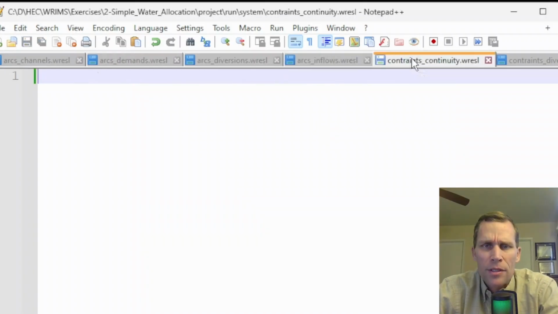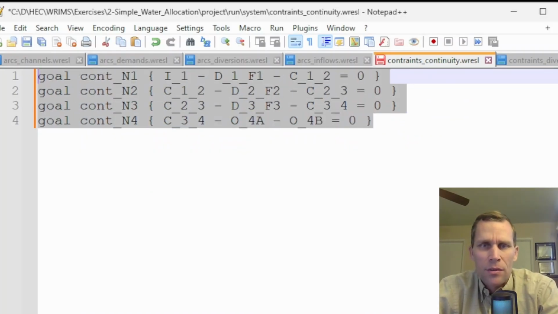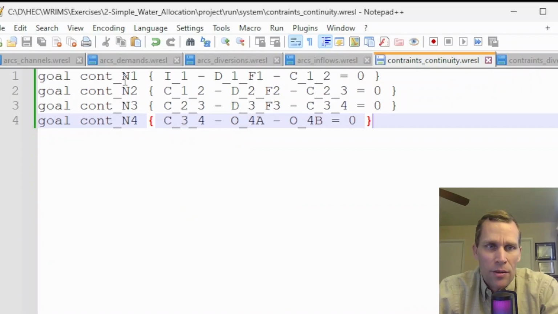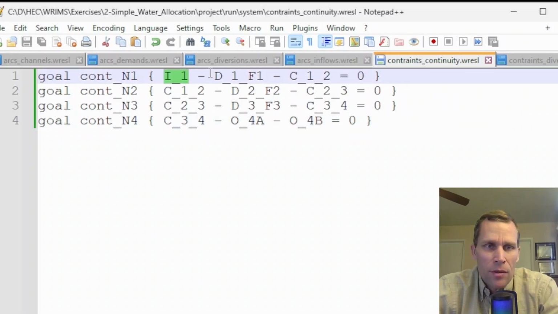The next file over here is constraints underscore continuity. In one of my lessons, the file was called constraints underscore something else, connectivity, I think. But continuity is what I'm going to go with here. I just like the sound of that. Basically, it enforces mass balance at each of our nodes, 1, 2, 3, and 4. So cont n1 is the continuity constraint at node 1, and we have the inflow minus the outflow equals 0. Now, all of these are going to equal 0 because there's no storage. This isn't a reservoir, it's just a node where there's no storage.